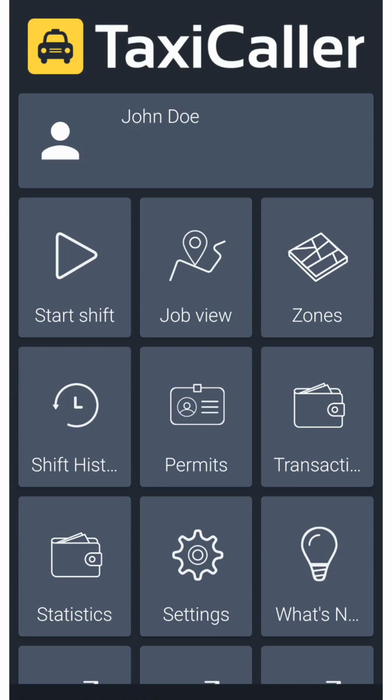Now open the Taxi Caller Driver app and sign in using the credentials you were provided. If this is your first time signing in on a device, you may also need to enter the company ID before your username and password. Once you are logged in, you are connected to our system. But being logged in is not the same thing as being available for work.